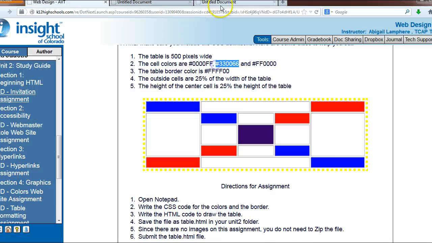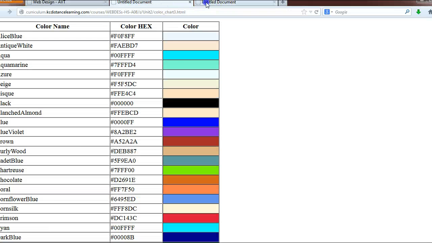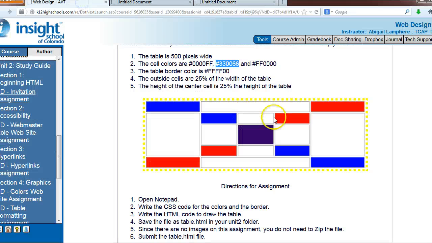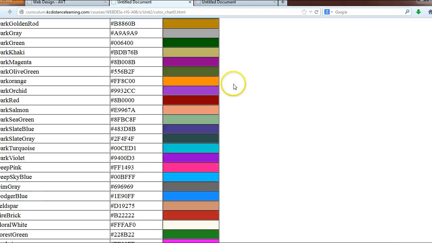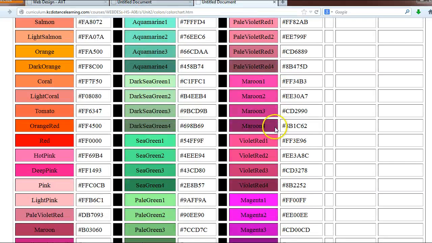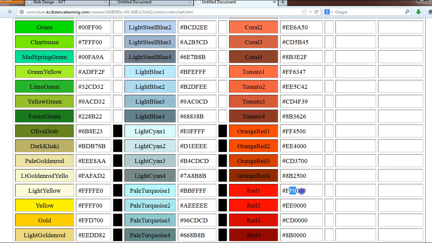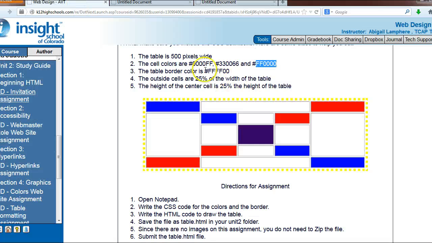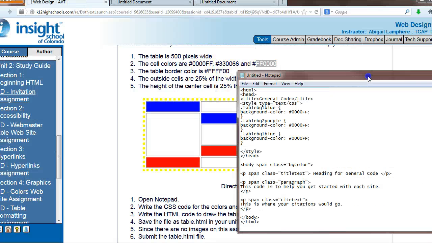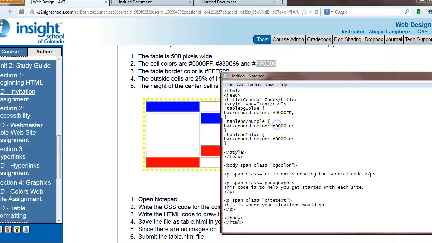So I can't find this exact code on either of these color documents, but I'm going to guess that that's my code for purple because I'm pretty sure that this FF0000 color is my red color. So let's go and double check. Here's red. Yep, FF0000 is my red color. So I'm pretty sure that that 330066 is my purple color. So I'm going to punch in that code for purple, 330066.